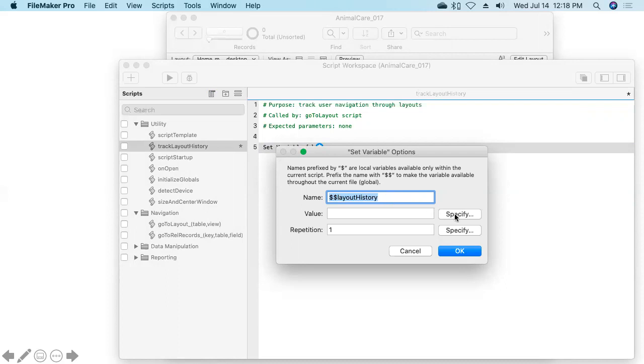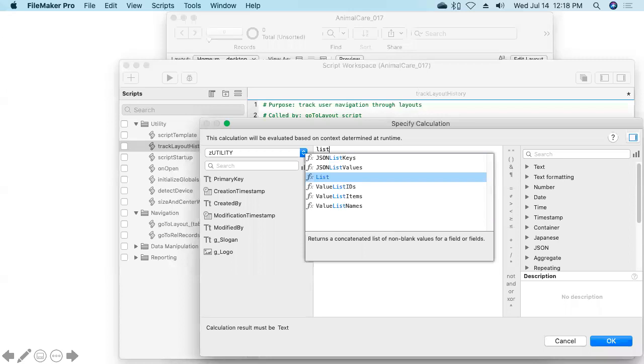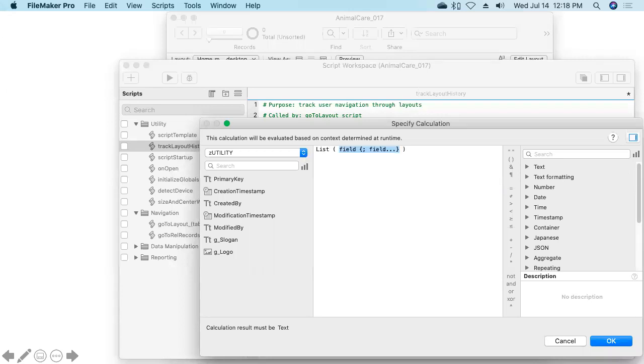For the value to give to this variable, we want it to be an ongoing or running log or tally, if you will, of the layouts that the user has visited. And we want it to be in a list type of format, a carriage return delimited list. There's a function we've learned early on called the list function that's perfect for creating lists of things. And I like to break it up like this. And the first thing that we want to add to this list is the name of the layout that the user will have just gone to.